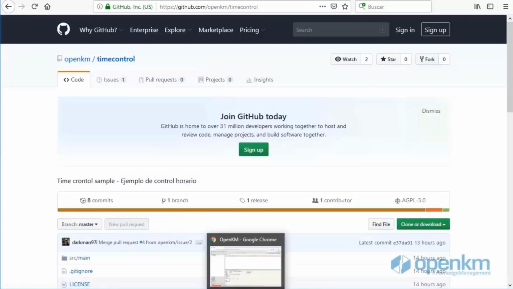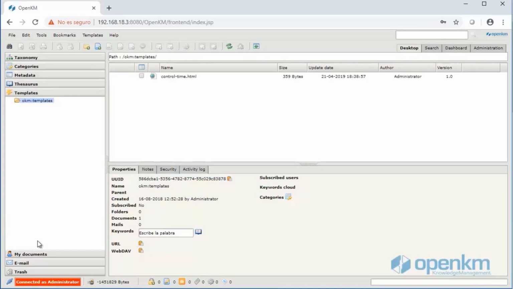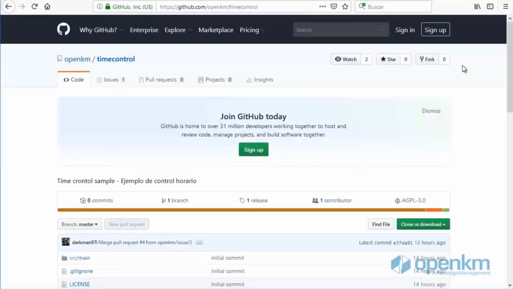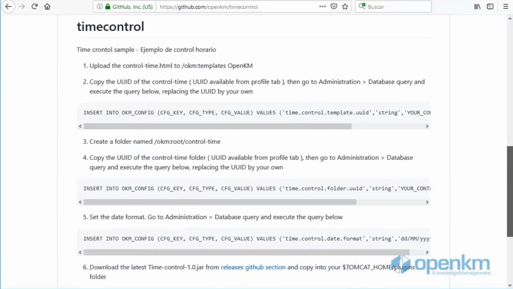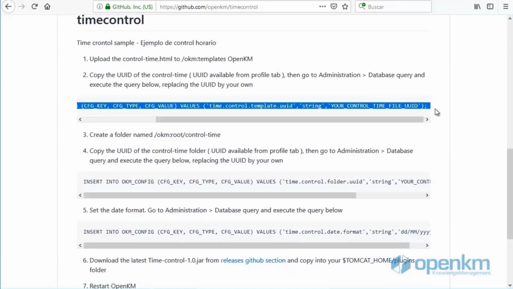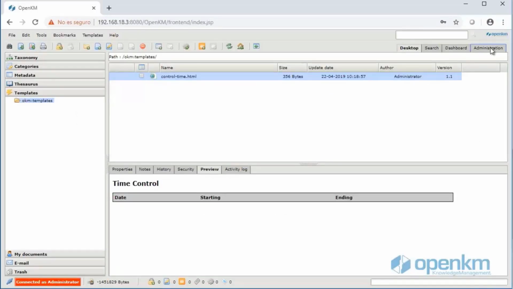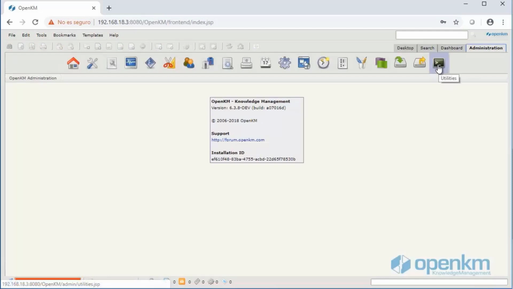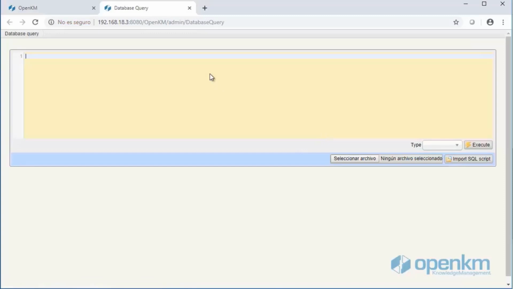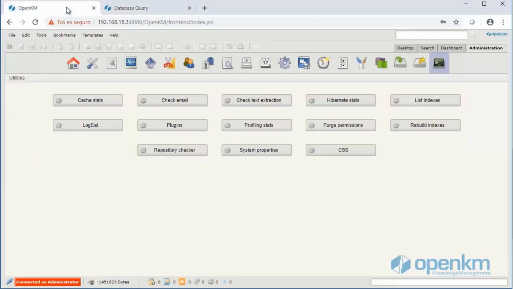Once the document is downloaded, it must be uploaded to the templates section of OpenKM, as we see here. In the instance we see here, no further steps have been performed, so we can continue with the explanation. The next step is to execute this query in OpenKM, substituting the correct UUID. We copy the text, and then we go to the administration of OpenKM. And then we paste it in the database query section, and next we'll need to find the UUID.